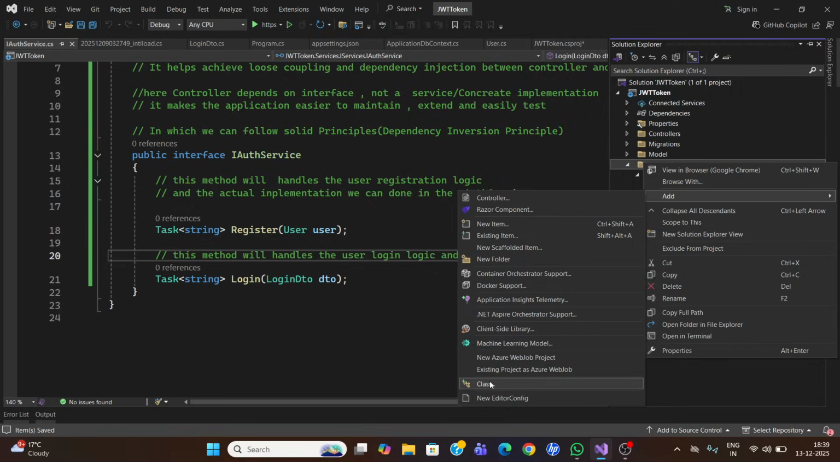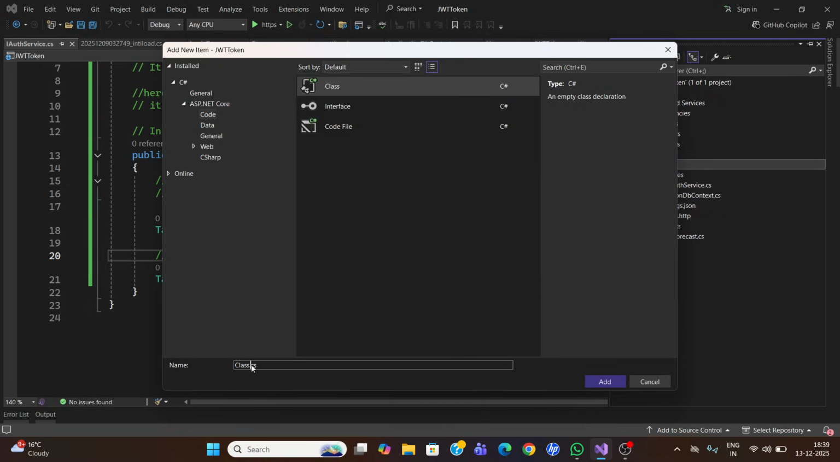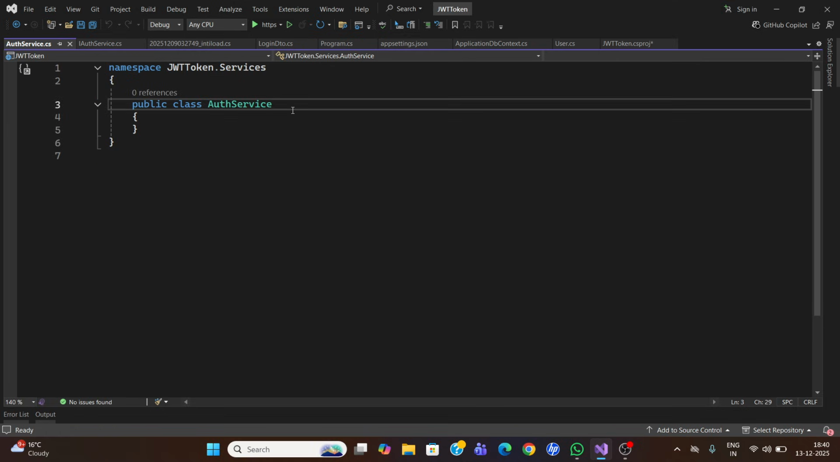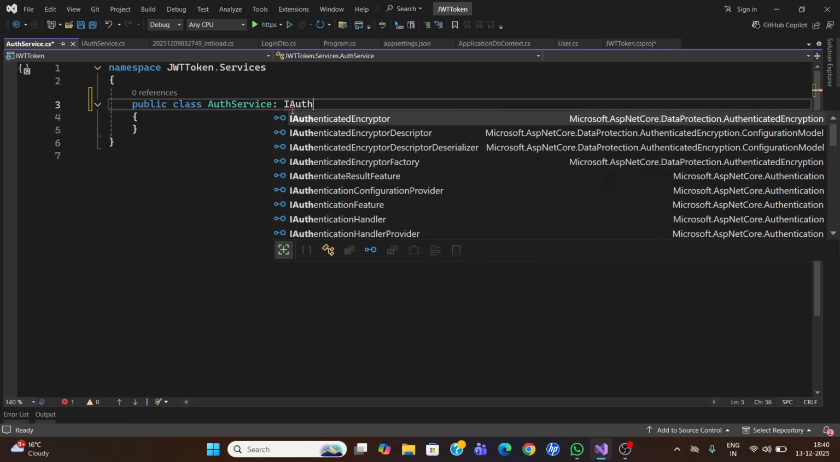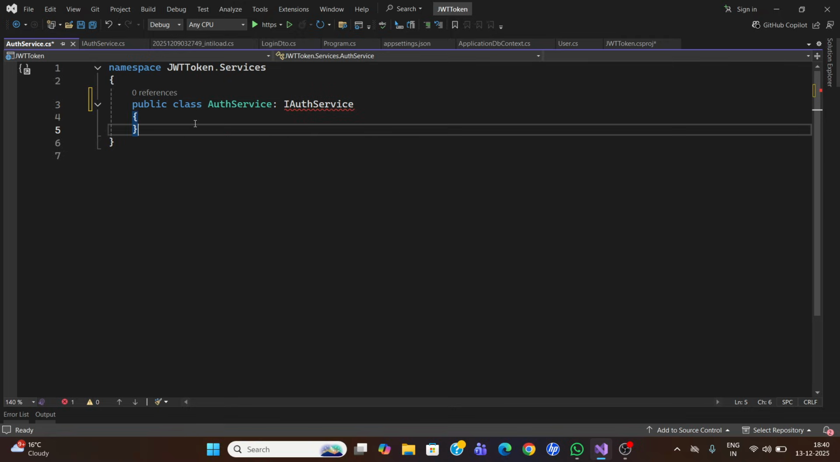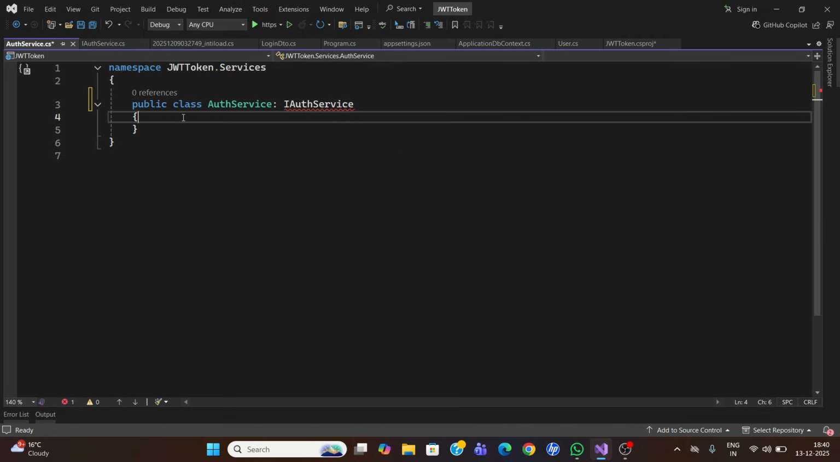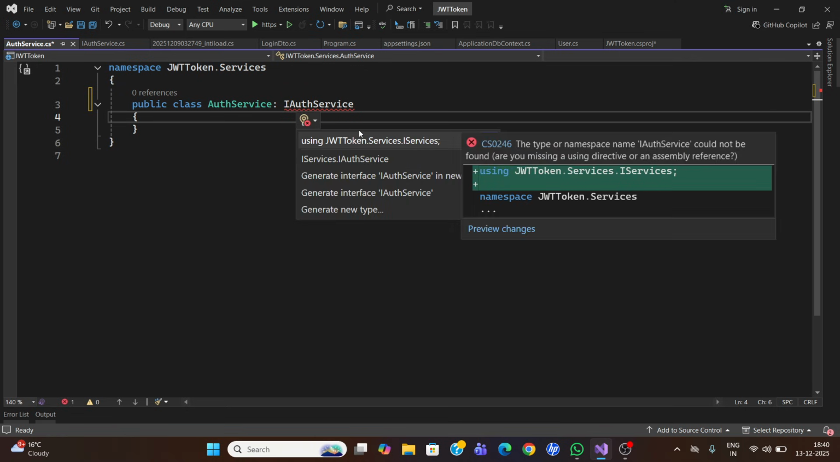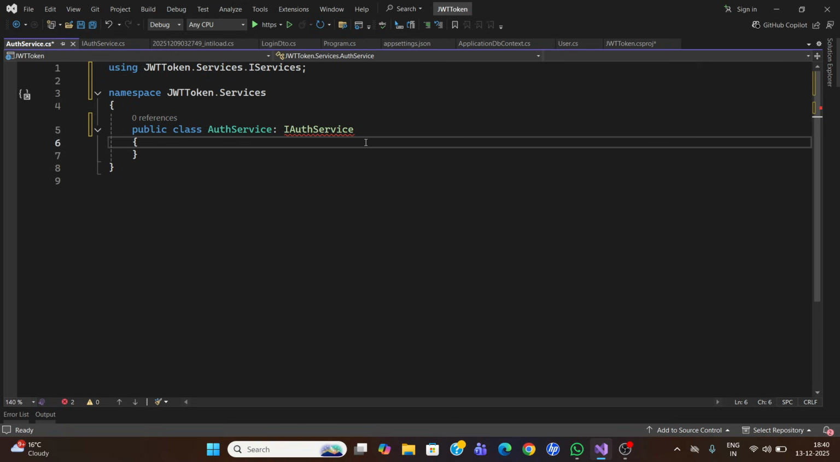We can take a class or service. So we can make this class, and here we can inherit our auth service. This interface we can inherit here. And in C# we can achieve multiple inheritance with the help of interfaces. So you can see here firstly it will give an error to import the namespaces. This is the namespace we can import.